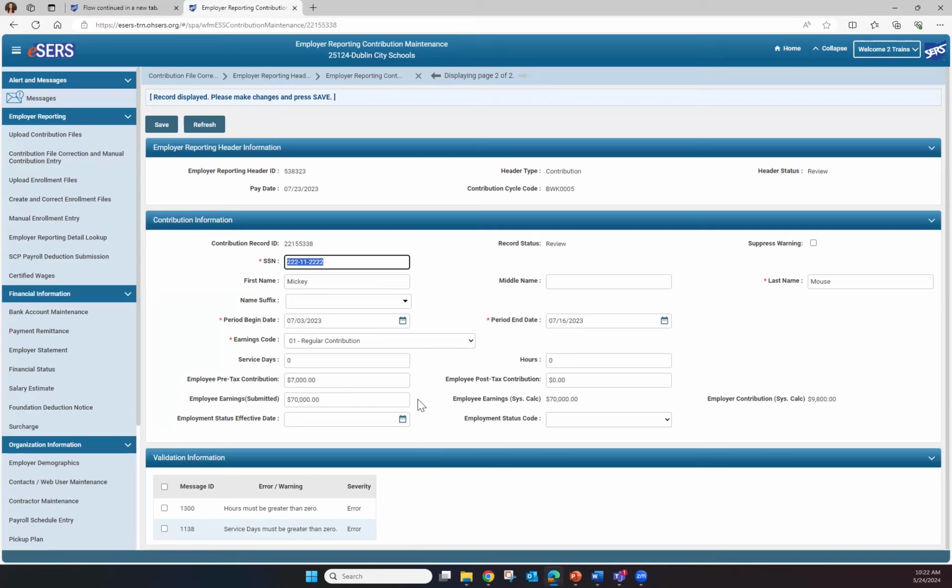But in this example, we're going to call this payment a severance payment. Severance is not considered eSERS compensation. So at this point, we need to void this record off of this file. To do that, we want to click on the Employer Reporting Header Maintenance link in the navigation path.